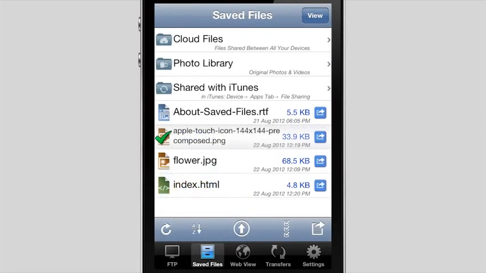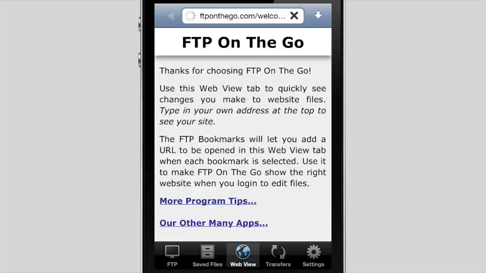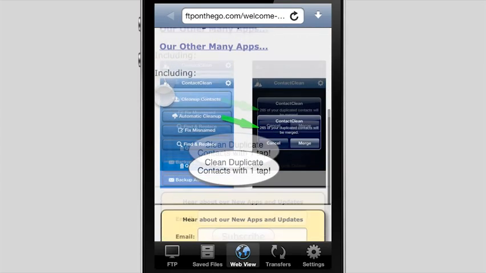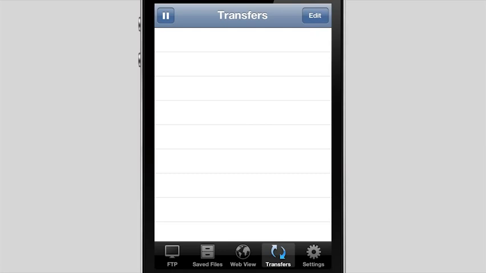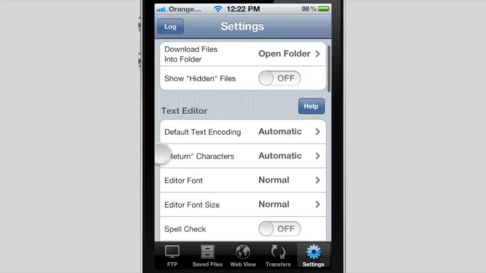WebView is a built-in browser that lets web developers view the changes they've made without needing to switch apps. It also works as a regular browser. Transfers will show the files currently downloading or in the download queue. And Settings is where you can configure the app to work the way you want it to work.